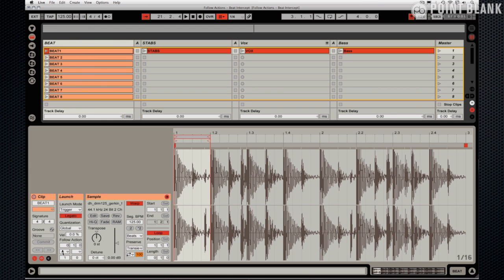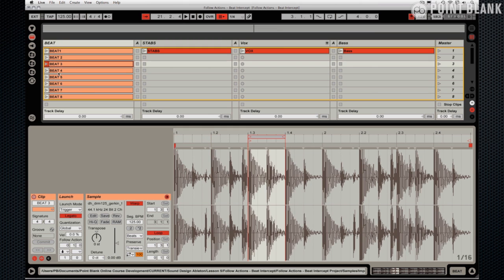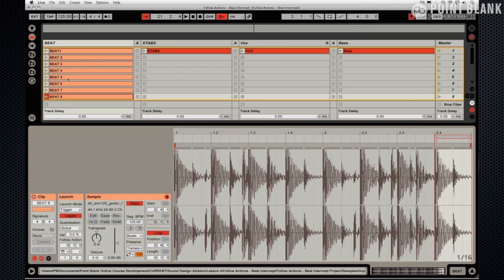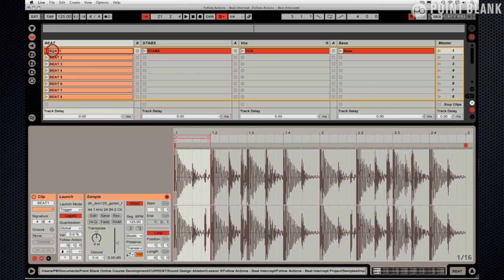The follow actions are over here, so you can see that they're flowing down to the next, top to bottom. So if we trigger the first clip, the clips are going to flow down to the bottom, and then when it gets to the bottom, it's going to go back up to the top. So effectively, we're just running the loop in its original position.